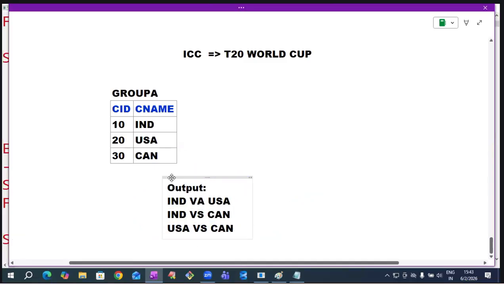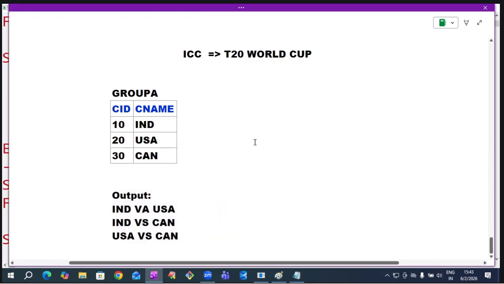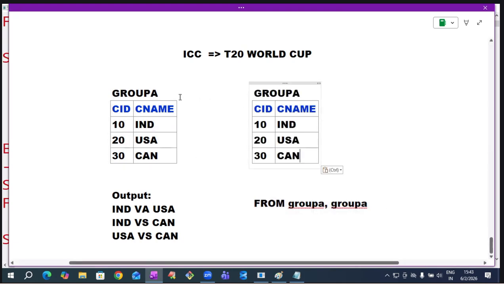So if you want to get output like this, we need to go for self join. But for self join, we cannot write like this. From Group A, if we write like this, it is a normal query. So for self join, the same table name we write two times. Physically there is only one Group A table. Logically we are taking that as two tables. For the first table I am giving alias name A. For the second table I am giving alias name B.